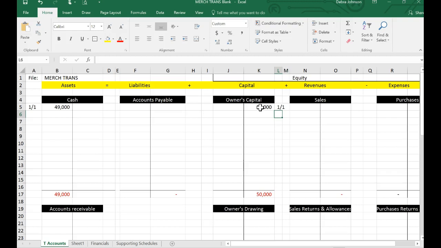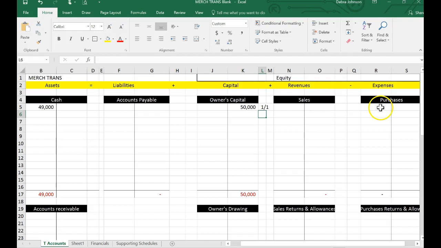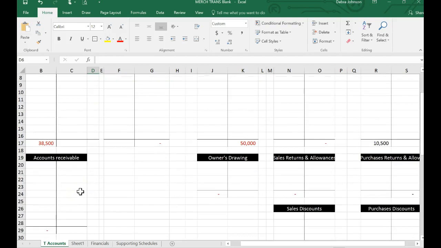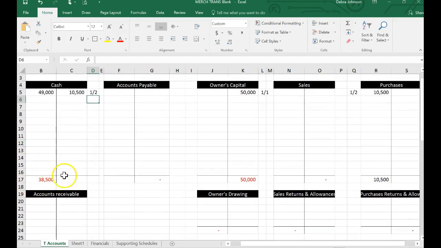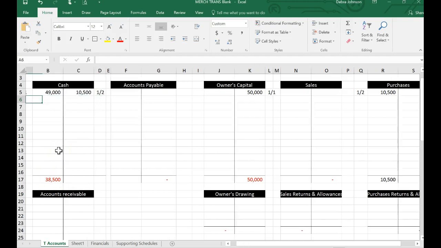Number 2 says purchase merchandise for cash, $10,500. So if we're purchasing merchandise, we're going to go over to the expense account. We're going to use the purchases account because it's a periodic inventory system. I'll debit purchases for $10,500. I'll drop my date in, and the credit is going to be to cash for the same amount. As you notice, I've provided totals on the accounts, so as you input your transactions, these totals should be updating automatically.